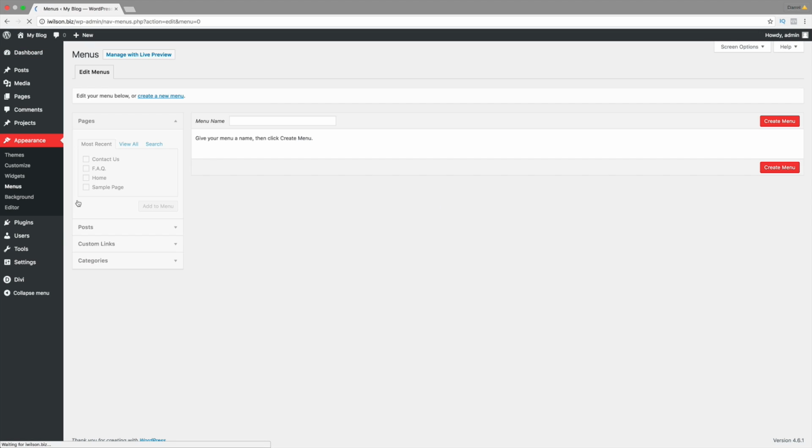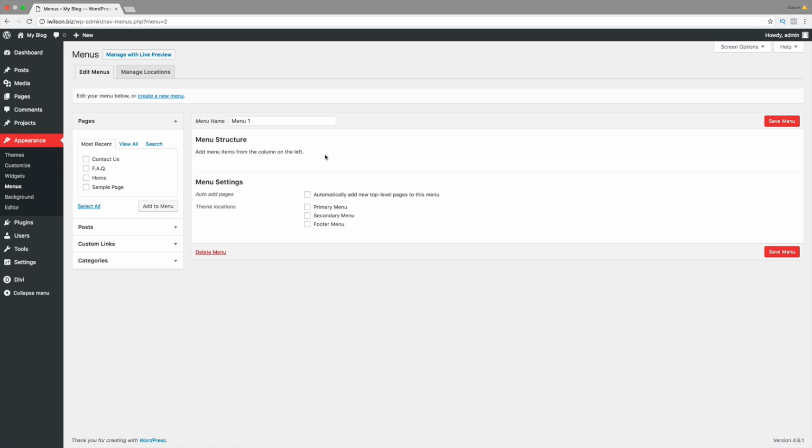This is where we actually set up and create our menu. So I'm going to give my menu a name. Menu 1. I always name it menu 1 in all my tutorials. Now right here on the left side, you're going to see pages. So I'm going to click on view all. And I want you to grab the home. Actually, I want you to grab both homes. So home, contact, and the facts page. And go ahead and click on primary menu and click on add to menu.